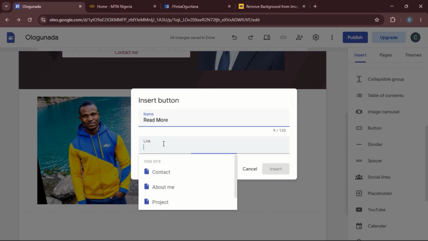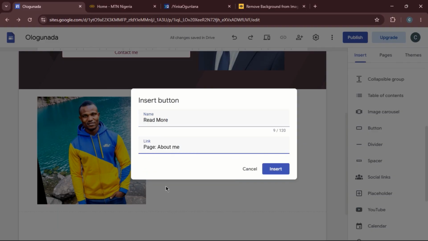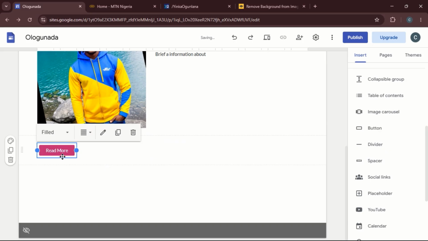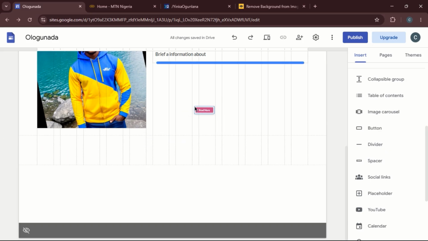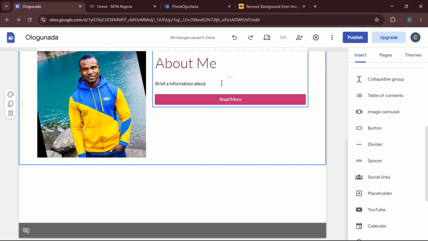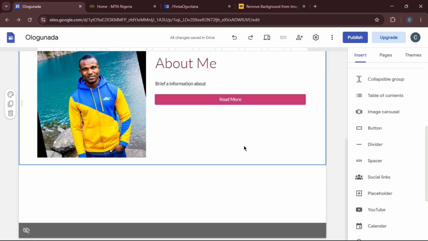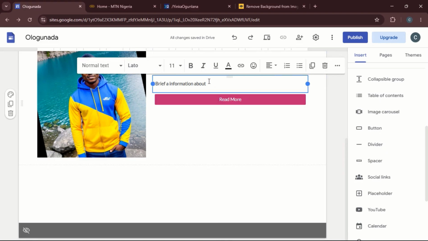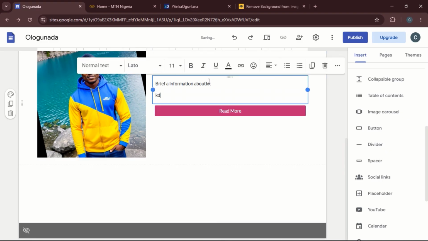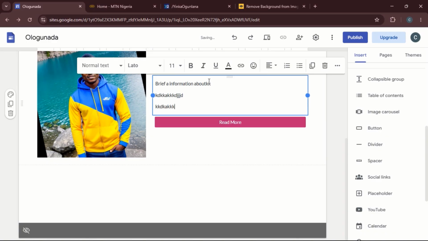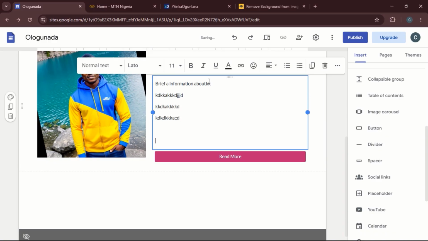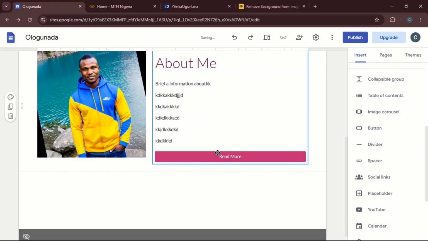Alright, so that read more will take the user to about me, if the user wants to read more about me, and I will bring the button here. Read more means that the user will need to read more information about me. Don't forget, you can decide to have a lot of information here, like this. So these are my information about me, and you have read more. I believe we are together.